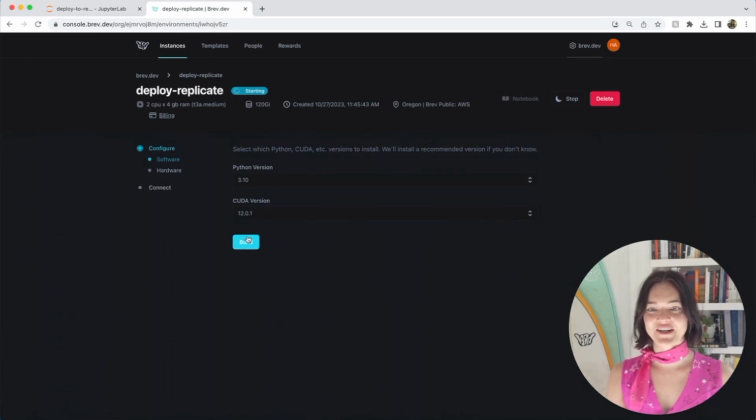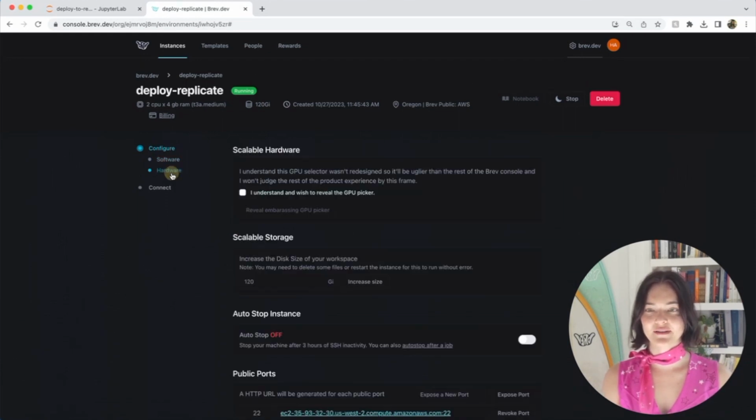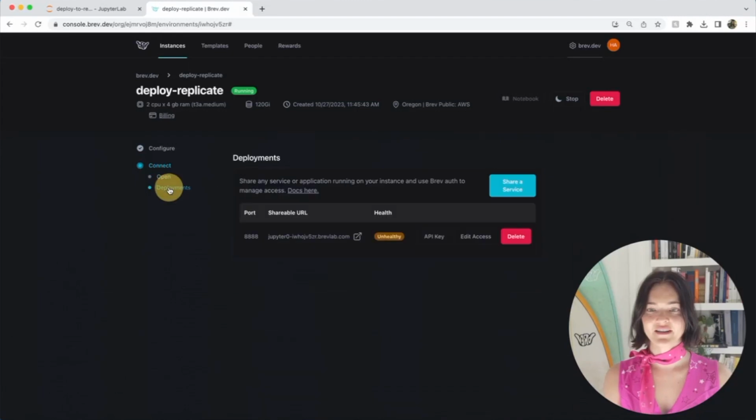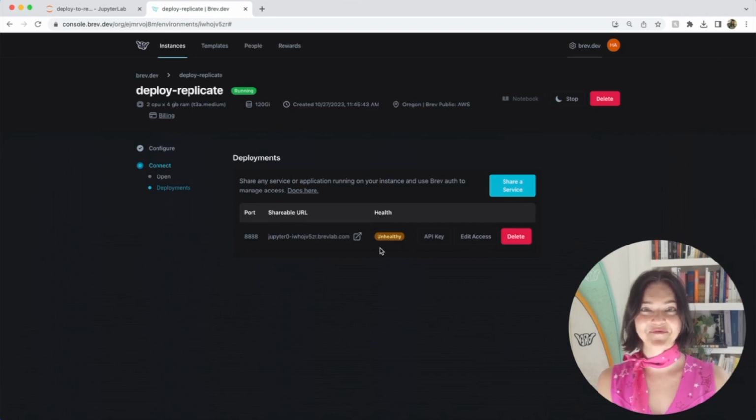Okay, so we see that it's starting. Let's click build, and we'll build our Verb container, which is kind of like cog, which we'll learn about today. So after a few minutes, this should say running, and we're going to wait for the notebook button to show that it's live, and we can check on it. See, it's still unhealthy, so it needs a few more minutes to set up. So we'll come back in a minute.